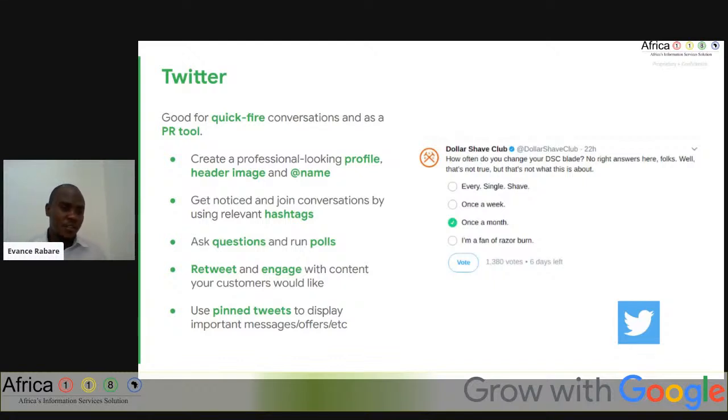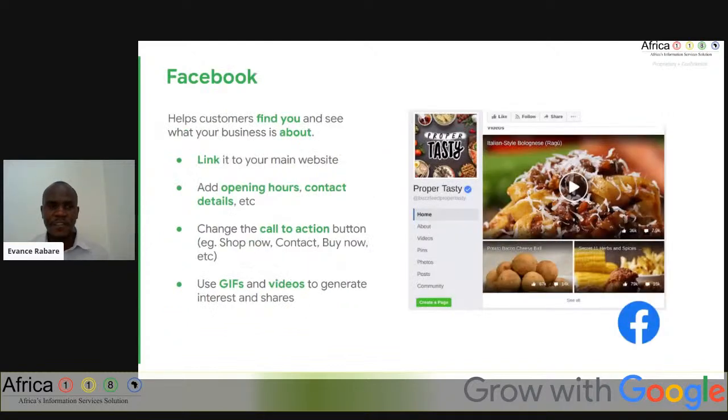questions and run polls. You can also retweet and engage with content your customers would like. With Twitter, you can pin a tweet, and once you pin the tweet, it will stay there so that people will be engaging and looking at it. Also, as a business, are you using Facebook?